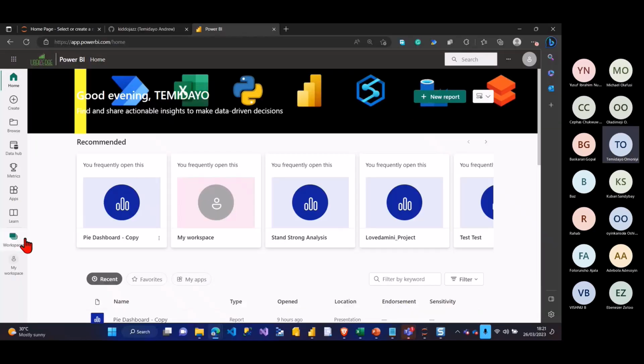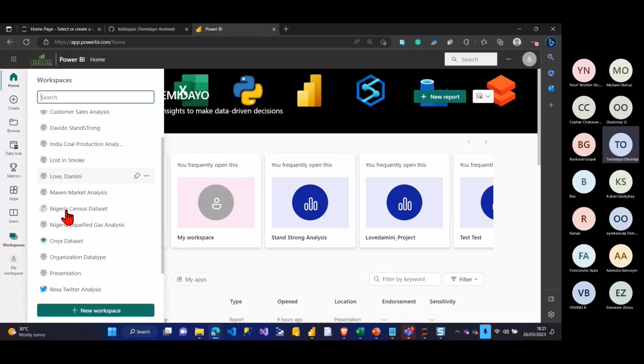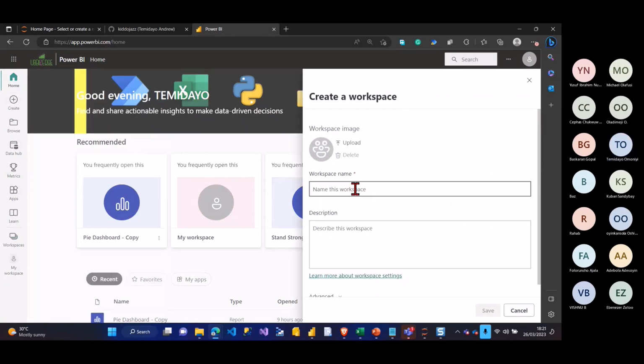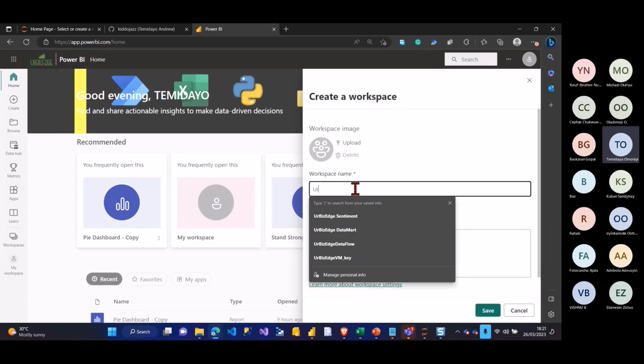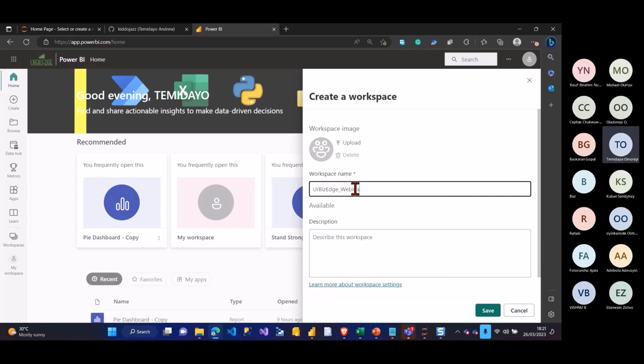So now I'm back here, right? Now you have two options there. You have workspace, you have my workspace. But because I want something that I can share, I'll use what they call workspaces, right? So I want to create a new workspace. I can just click on new workspace, right? I can give the workspace a name. Let me say, I'll call it your UrBizEdge webinar class, right? Another thing, you can also add an image if you want to.